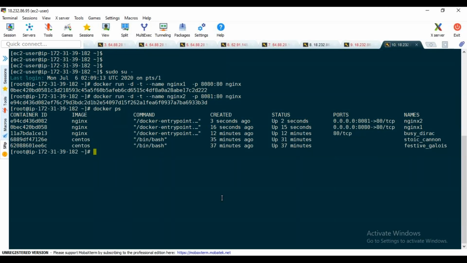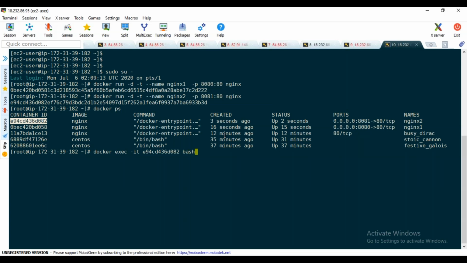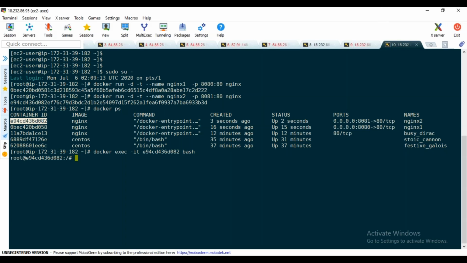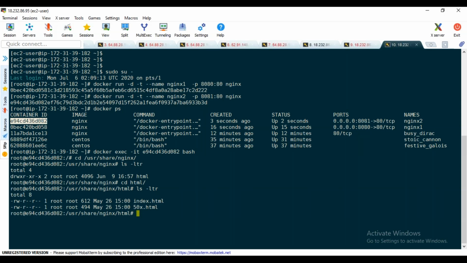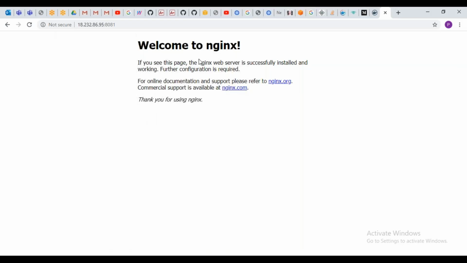So let me connect to the container with docker exec -it bash. Inside this container, Nginx is installed, and wherever this page is coming from, it is using some index.html. So I'll go there and change some value. cd /usr/share/nginx, and inside this we have a directory called html, and here we can see index.html. This is the same web page, Welcome to Nginx, the title of this HTML page.